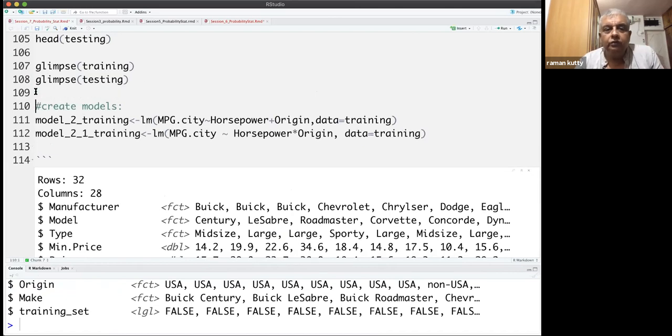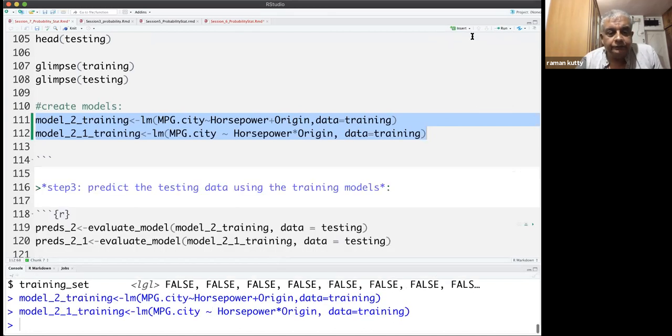So now we will use the training set to create our models. We are creating two models. The first model has only two independent variables, that is origin and horsepower. And the second one has these two plus the interaction term. We will call them model_2_training and model_2_1_training. So we are creating those models.